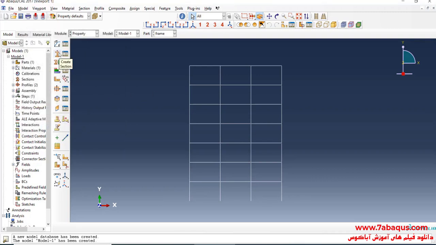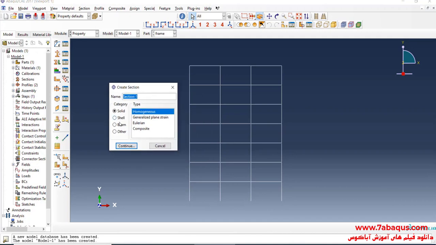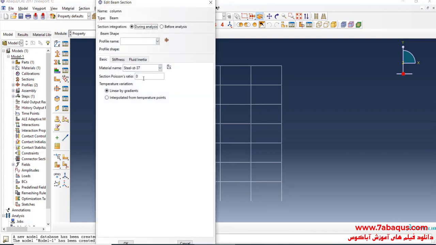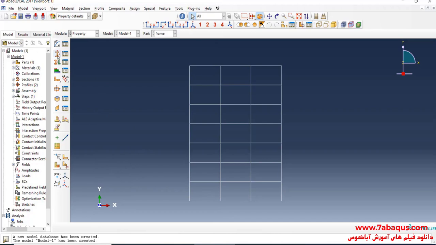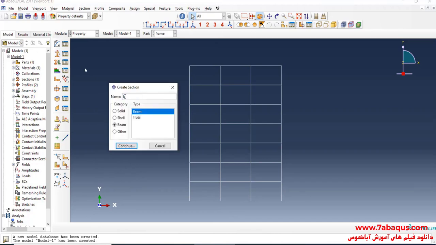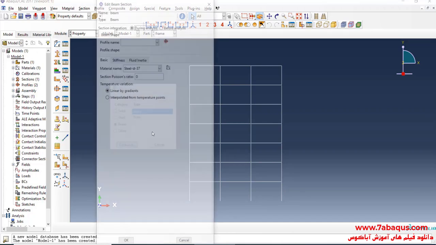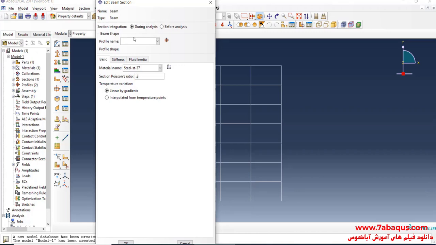I will click on Create Section. Here, I will select I, select Beam. Continue. Enter the Poisson ratio equal to 0.3. Here, select Column. And OK. Again, I will click on Create Section. Here, select Beam and OK.